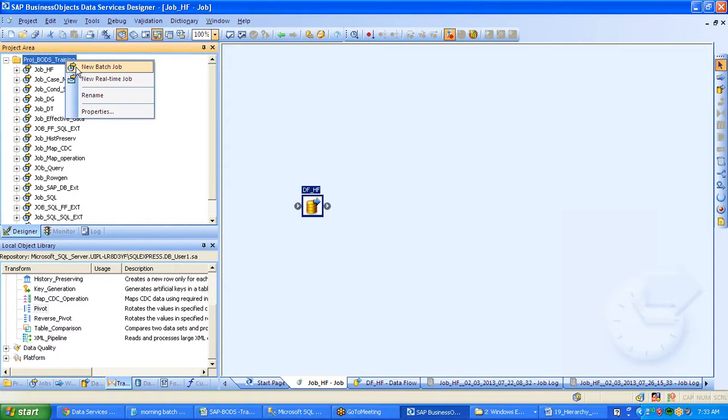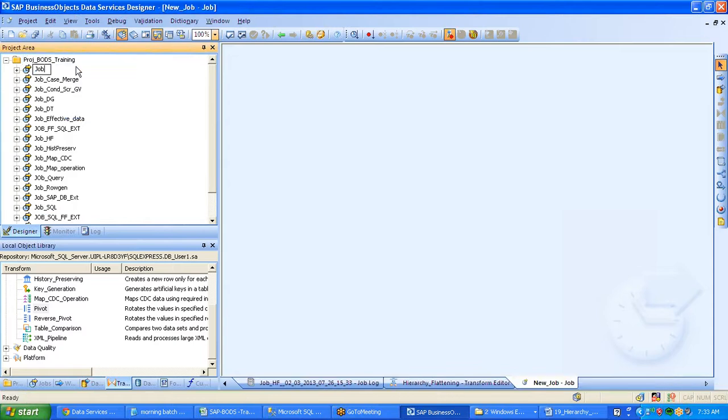So I'm creating a new job, pivot underscore R pivot. So first one, let me create a data flow for pivot.